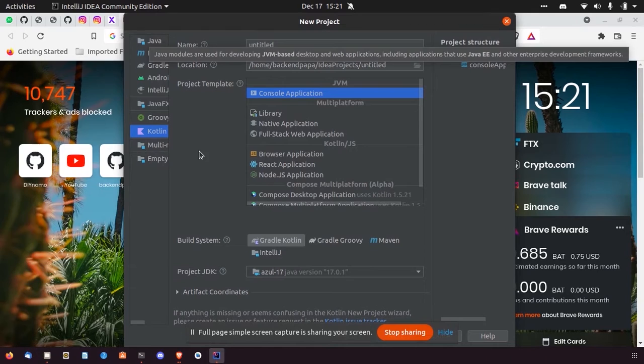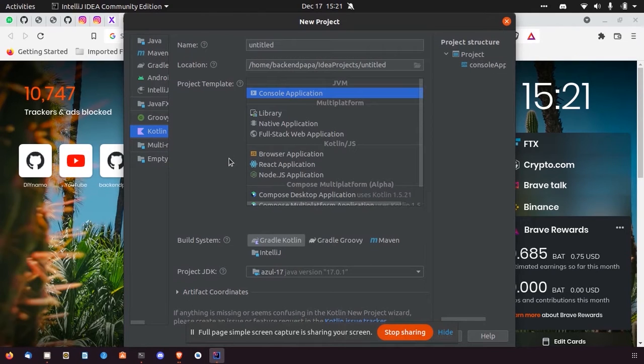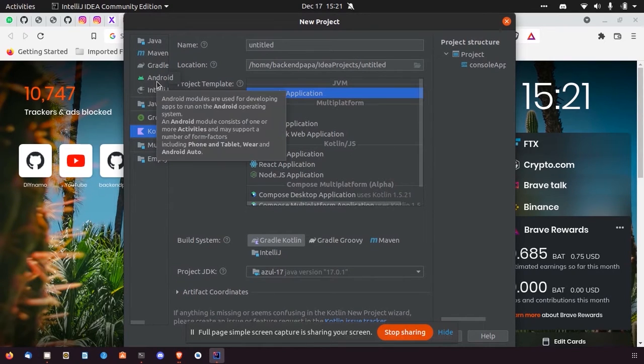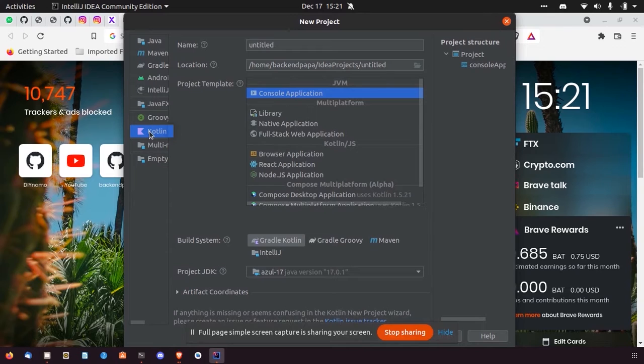First of all, I want you to know that the IntelliJ IDEA IDE can be used for several kinds of projects, not just Kotlin-based projects alone. You can use it for Java, for Maven and Gradle based projects. You can use it for Android development because it's still a major component of Android Studio. Our focus on this IDE is to use it for Kotlin development, so you just have to click on Kotlin here.